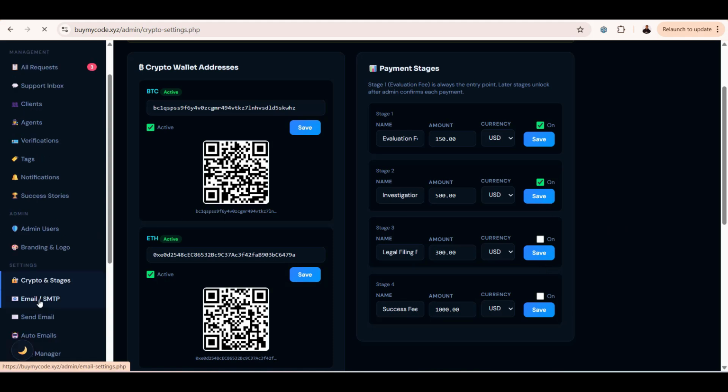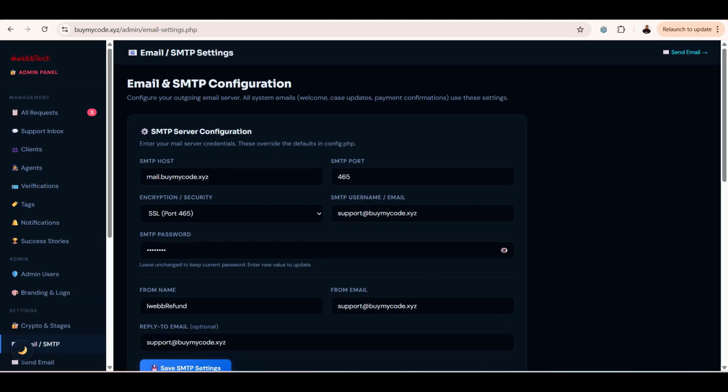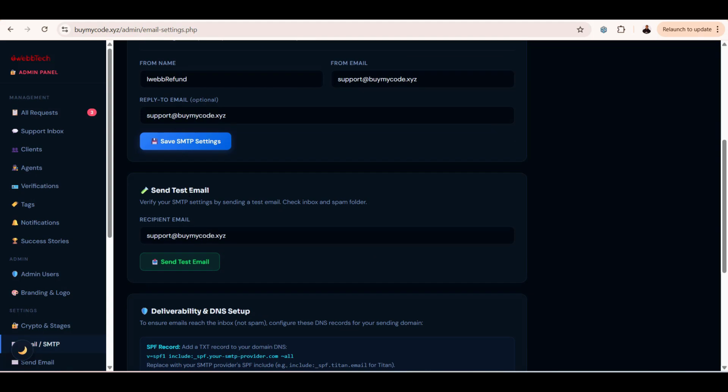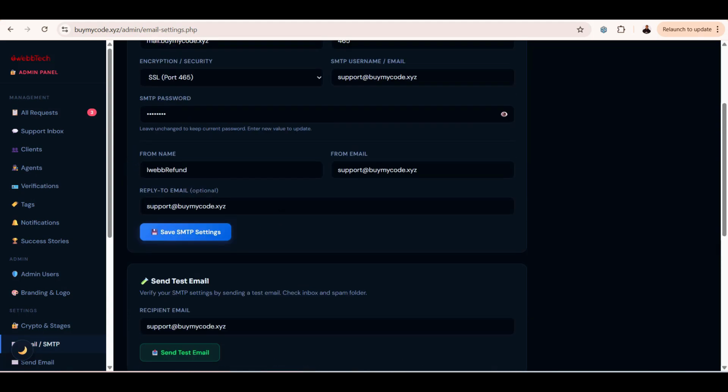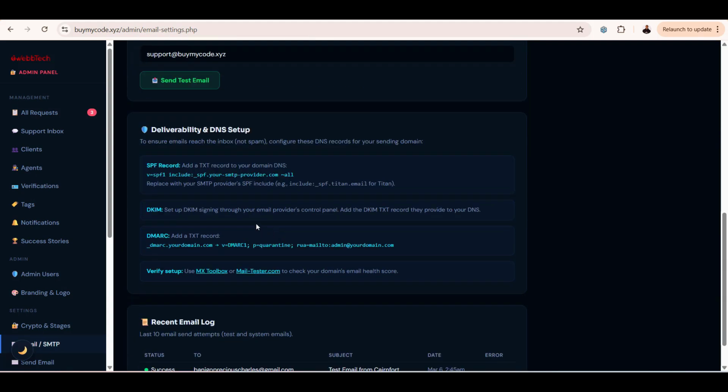Now let's go over to the email settings. This is for the email SMTP settings. Over here, just go ahead and enter your SMTP server configuration. I'll teach you how to get that when I start installing the script. You can also send a test email to check if your SMTP configuration is working. And over here, you have the deliverability settings, or the DNS records that you need to set up.